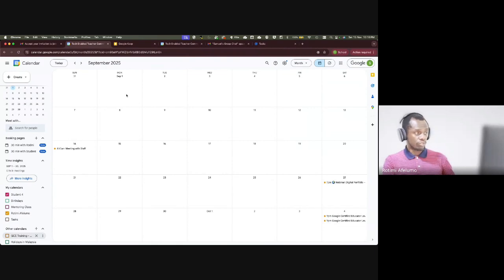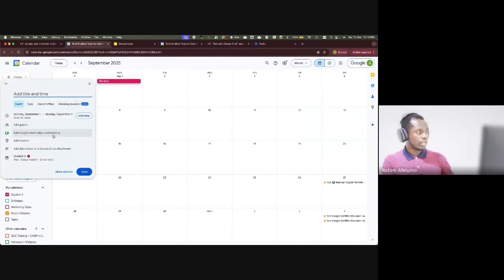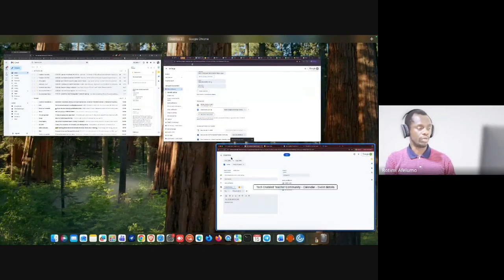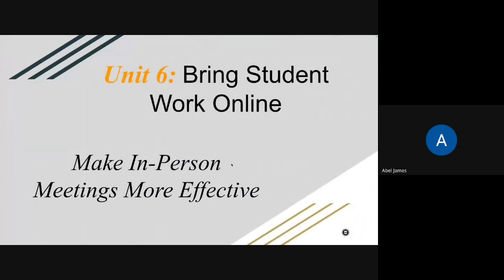So student 4 can schedule a meeting and add it to Rotimi's calendar. See? And so whether I am in Rotimi or in student 4, I can see everything on both calendars, and I can schedule on either of the calendars. That's the only way for you to merge them together. All right. I hope that answers it. Thank you very much. Okay.